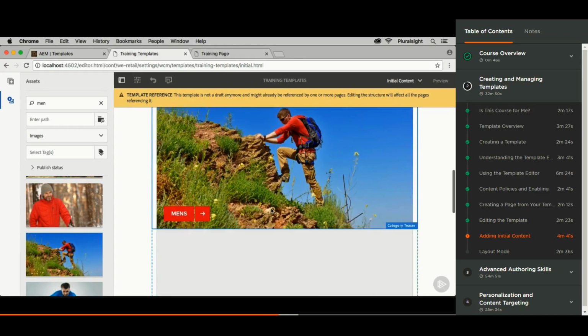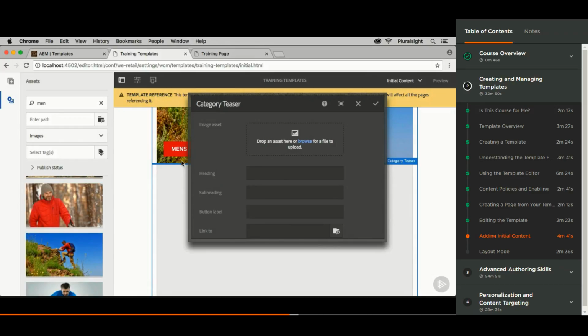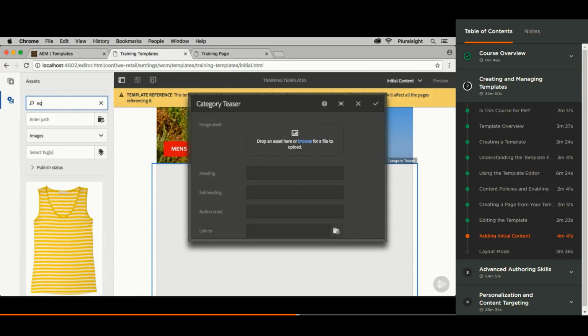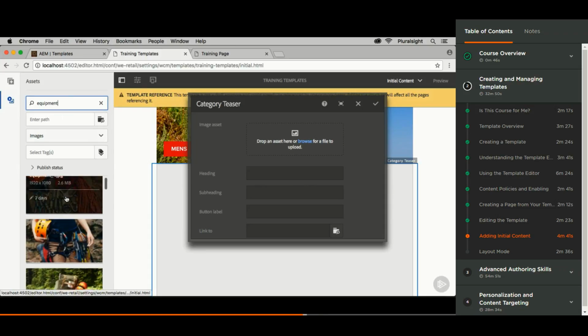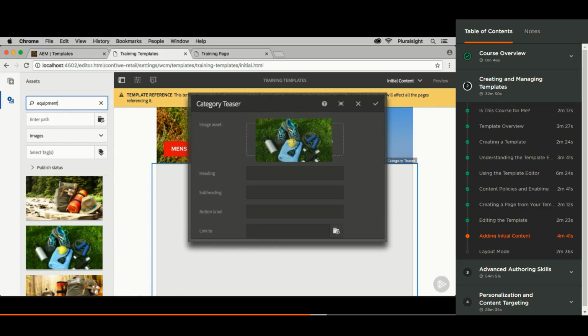We need to do this one more time for equipment, so I'll select this content teaser component. I'll click the little wrench to configure it. Then I'm going to do an image search for equipment, so I'll go ahead and type that in. And after typing it in, I'll get some results. And once I find some equipment that I like, I'll drag and drop it into the panel.